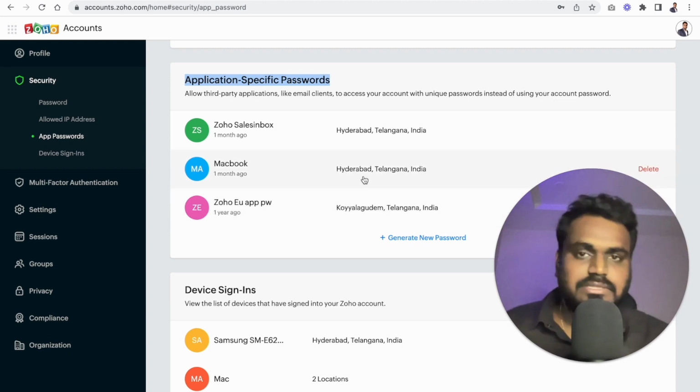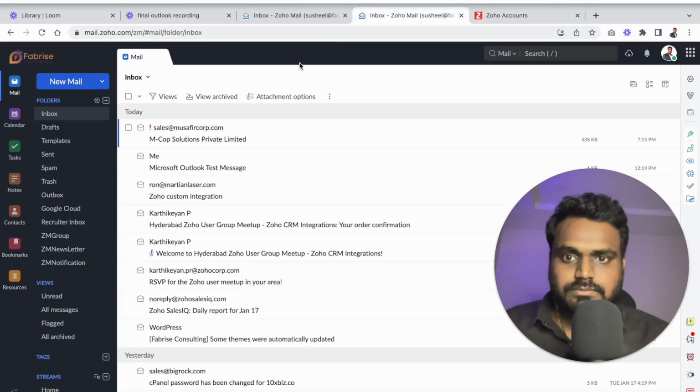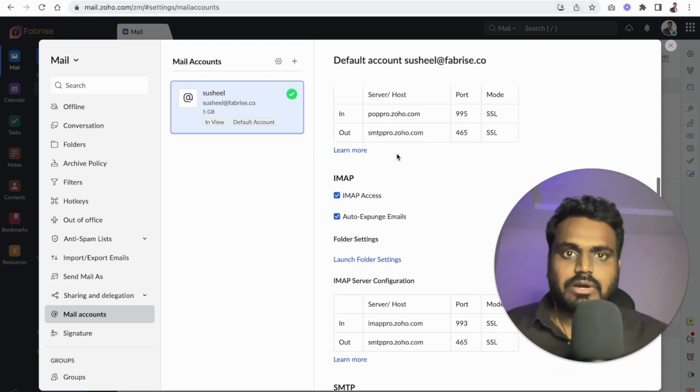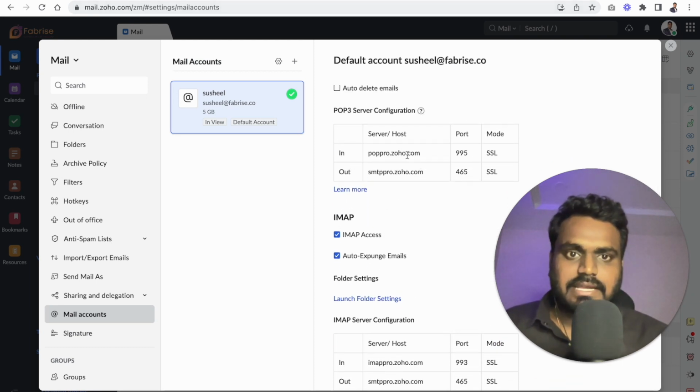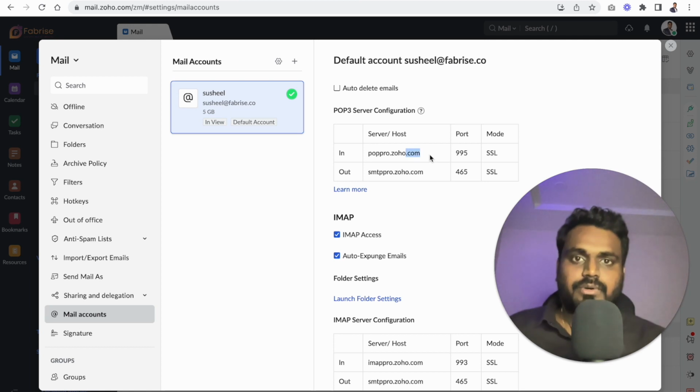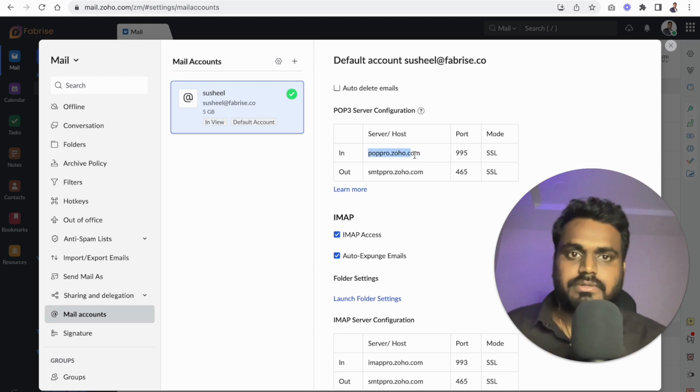Mistake number three: ensure the incoming and outgoing server extensions are proper. For people hosted in the Indian data center, the extensions will be .in, and for the EU data center it will be zoho.eu. So make sure the proper incoming and outgoing servers with the right extension are updated in your Outlook.